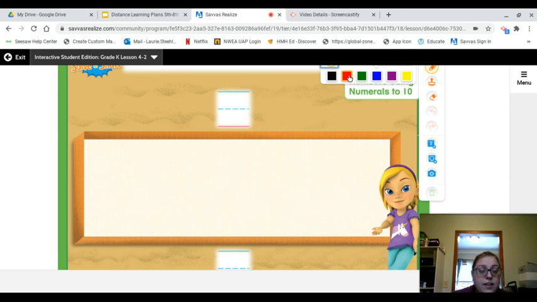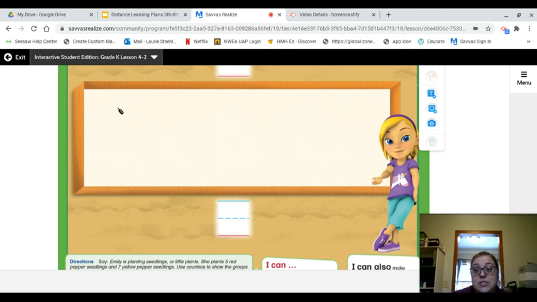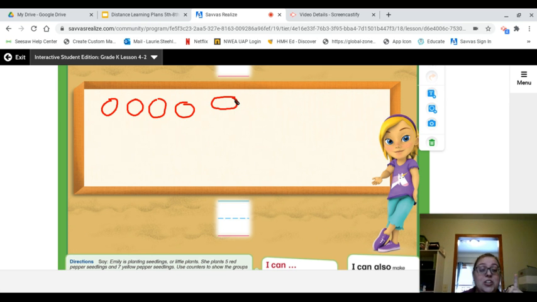So pull out your red and let's draw our 5 red pepper plants that Emily planted. 1, 2, 3, 4, 5. Your turn. You draw your 5 red pepper plants with your red crayon.